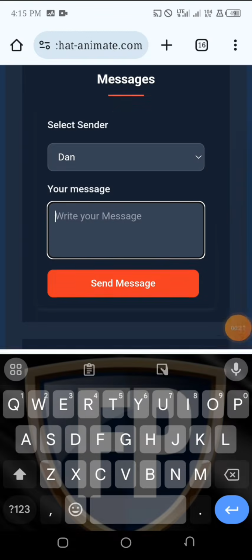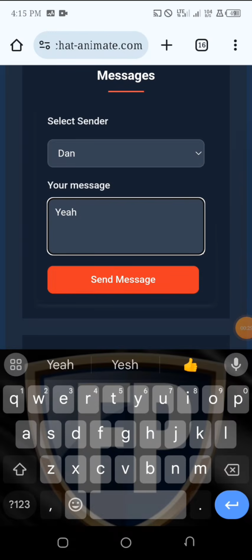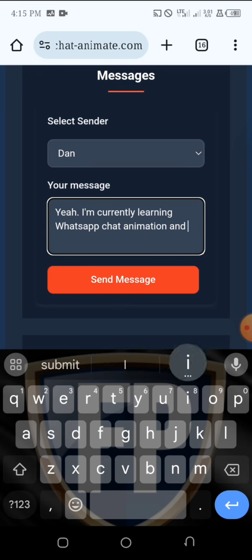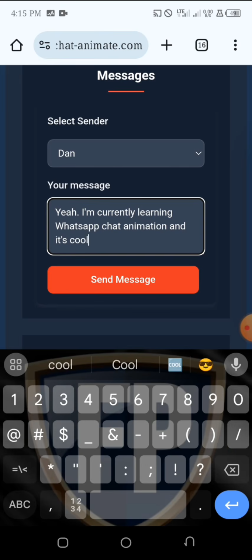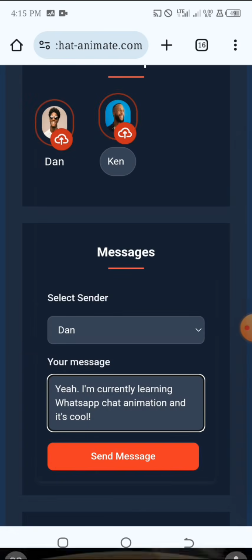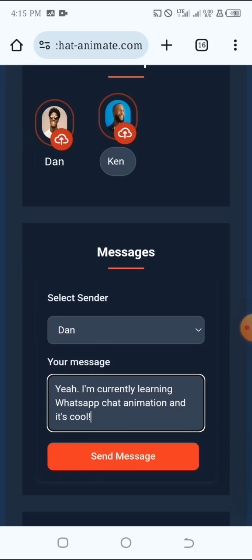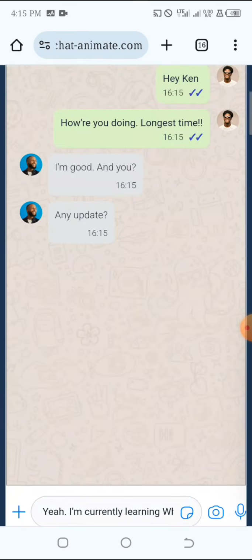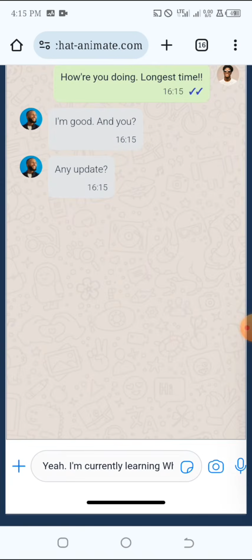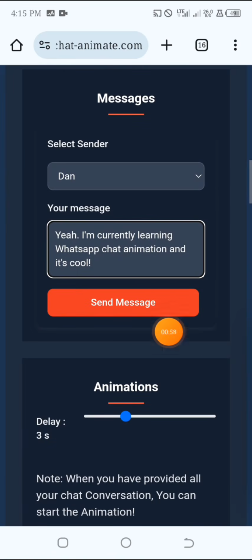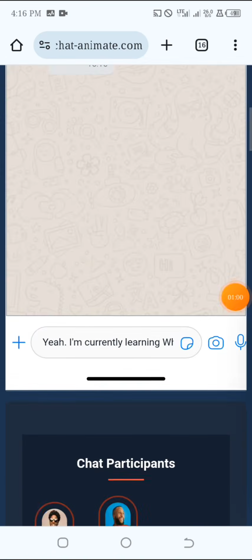Now what I'm going to do is, let's now come over to the next sender, which is Dan. I will now say, yeah, I'm currently learning WhatsApp chat animation, and it's cool. Okay, yeah. So I'm actually creating all this offhand because I want to show you how this site really works. Okay, and guess what? As I'm typing it, it's even showing here. Look at this. So you can see it. It's actually showing here. So once I click on send message here, it's going to send the message.